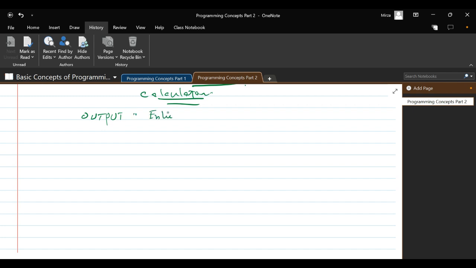Enter your choice number. Input choice. Choice is a variable that will hold an integer number. Integer number means whole number, right? Without any decimal, right? So what happens?